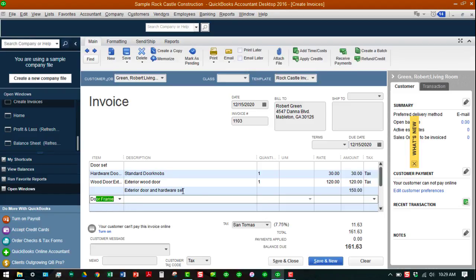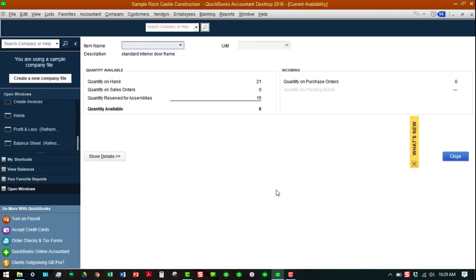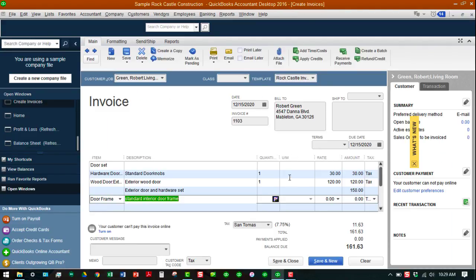When we do that, you'll see what happens. Let me scroll down a bit. You'll see a little item here that, since this is an inventory part, you can click on so you can see the quantity on hand and how many are reserved for assemblies, which we haven't talked about yet. Basically, the number of quantities we have available for this is 6. So we can go ahead and close this out by clicking on the close button here.